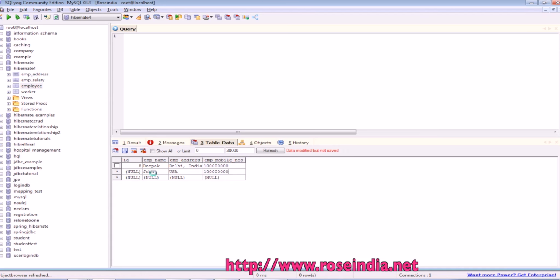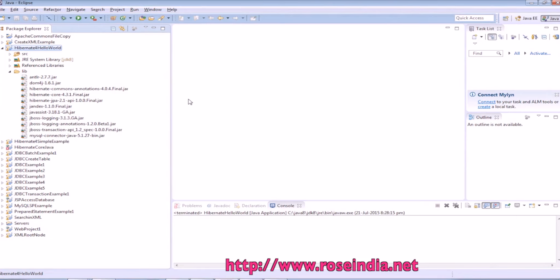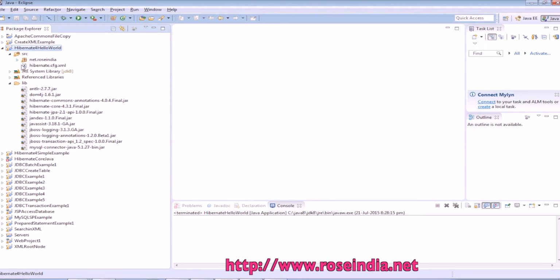So any dummy number. So we have two records. Let me explain this project in the Eclipse. I already explained how you can import the project in the Eclipse, or you can also create the project in the Eclipse and then add these library files. And this is the structure of the project.